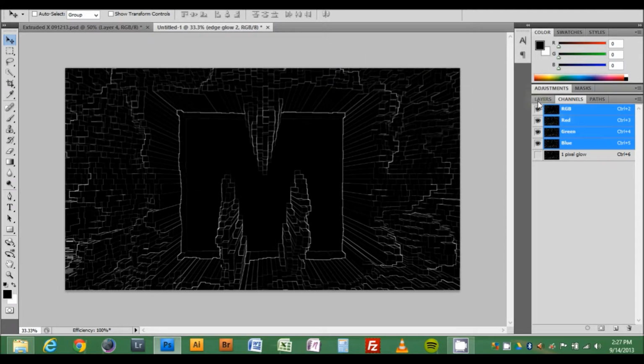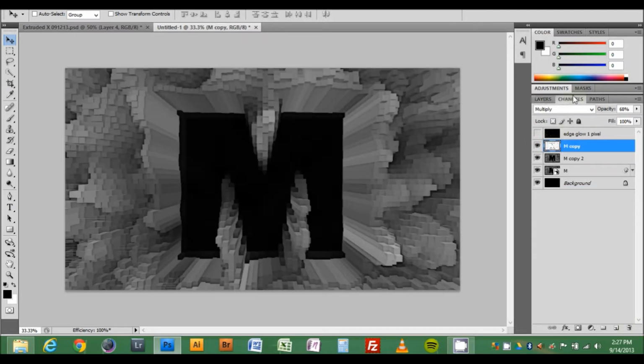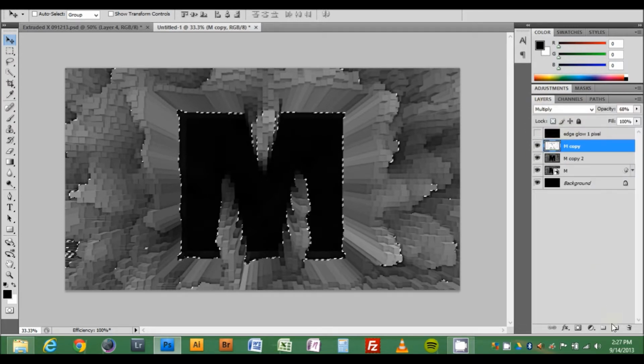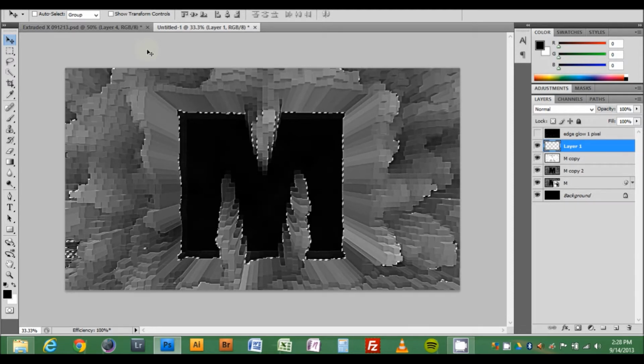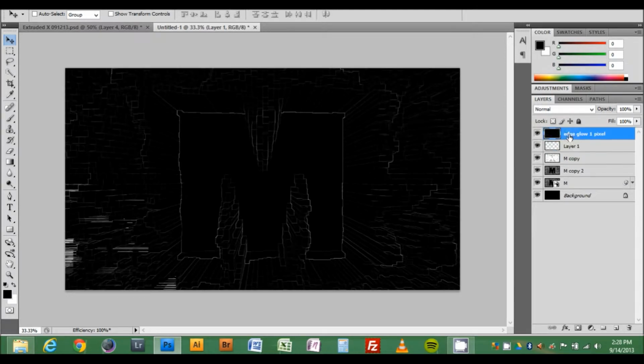Okay. So with that selected, the edge glow 2 pixel, I'm just going to erase that actually, and I'm going to come in here, select that, and create a new layer and fill it with white, which I actually did black. Okay. So you can see that it's now adding that white edge around it. And then this layer, we're just going to set it to screen.